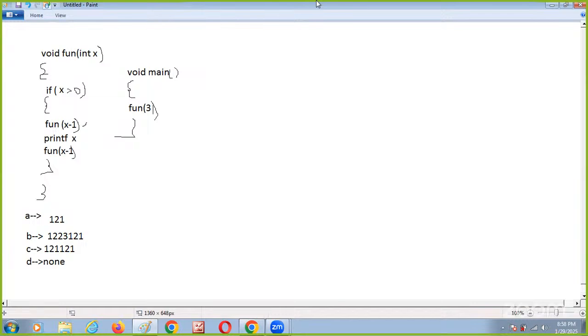Anyone completed? And tell me which is the correct option. Okay. Otherwise, I will explain without wasting time. So we have some functions here.